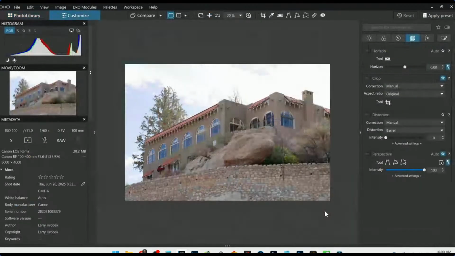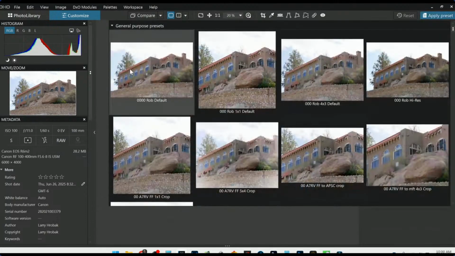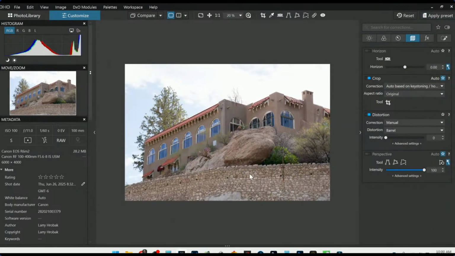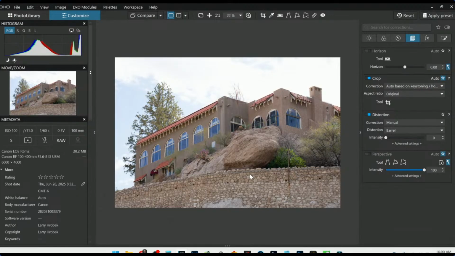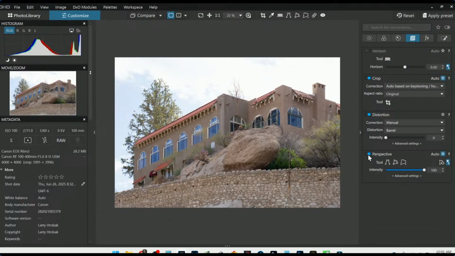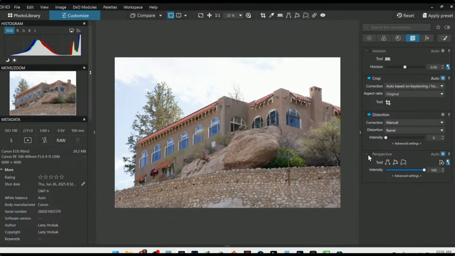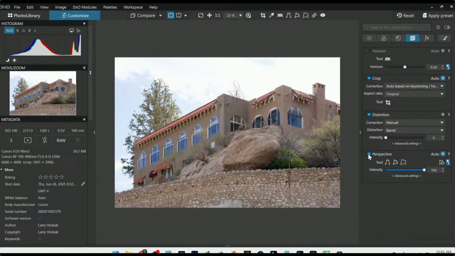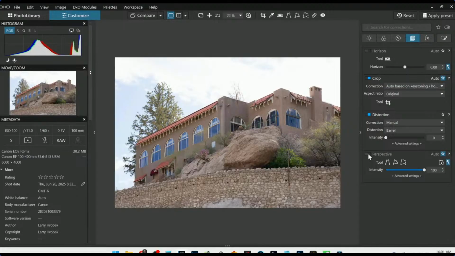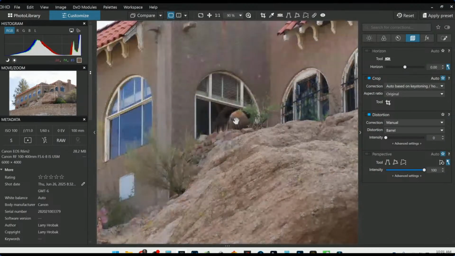And this one is from Larry. And we'll apply basic preset. Okay. Let me see what perspective does. Not so much. I don't think we need it here, but it is just slightly off. We have this big rock here. What is this? A cactus.